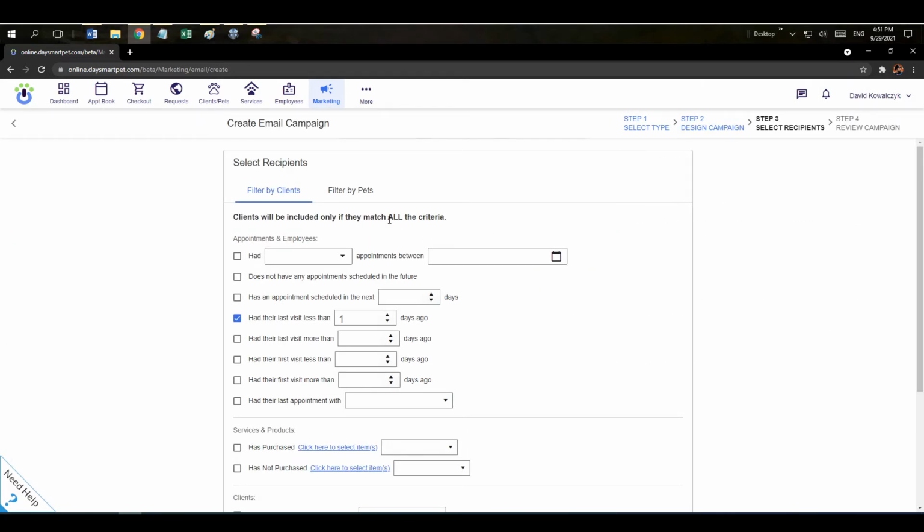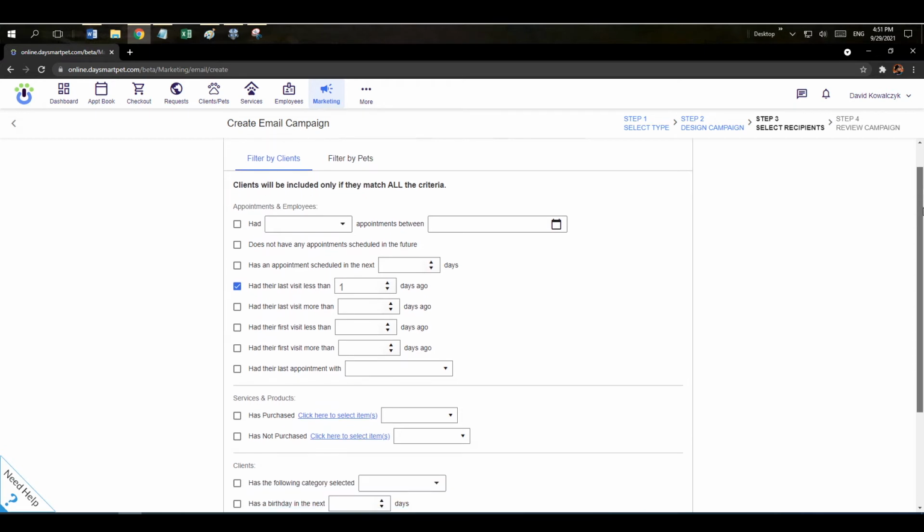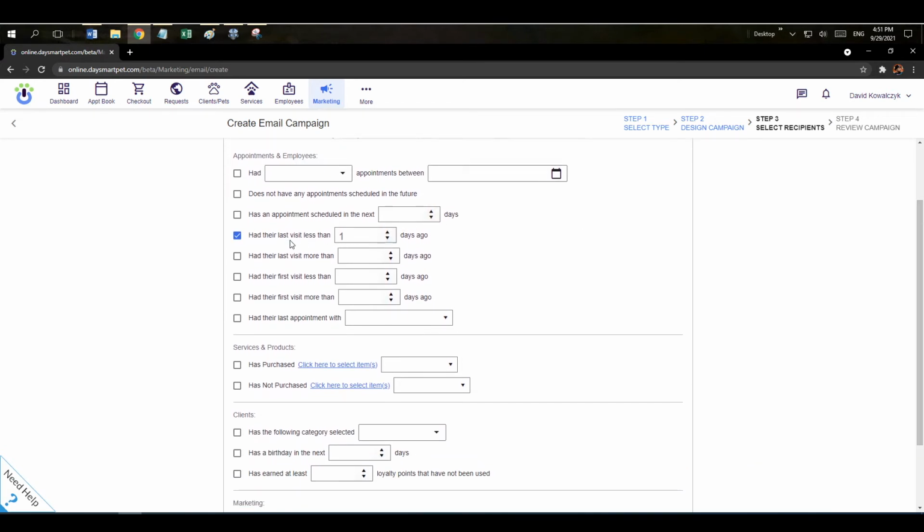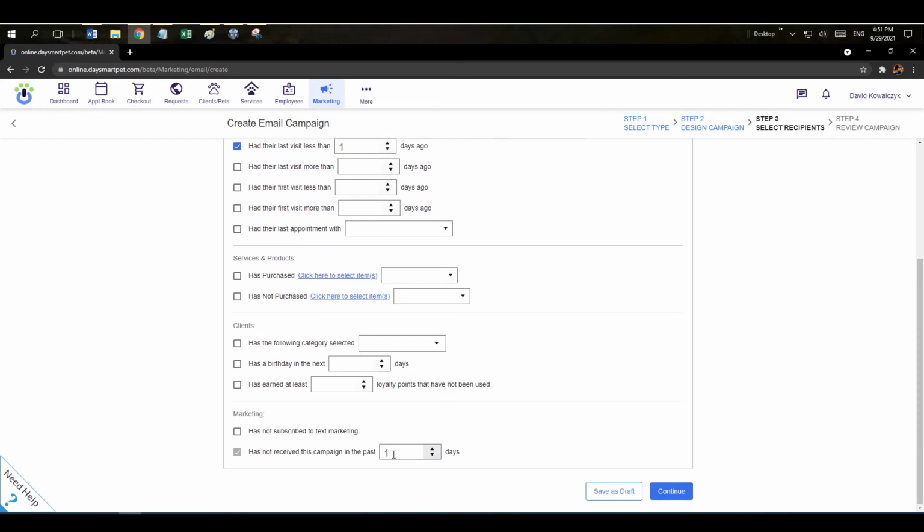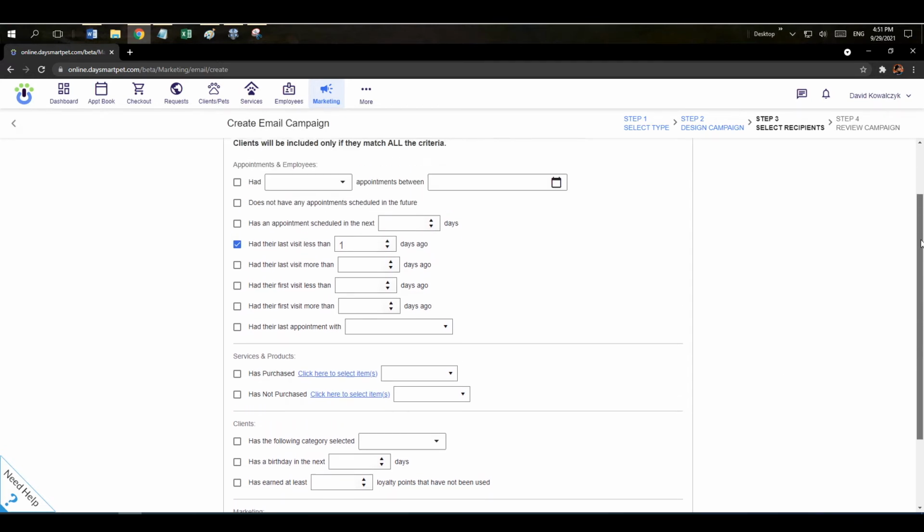All right. Now this is probably the most advanced screen when it comes to setting up the marketing campaign. So let's run through this a little bit. When you are deciding who is going to receive this email, you get to choose from a number of filters, and you can base the filters off of the client's information, or you can base the filters off of the pet's information. So for our example, this message is a thank you that's going to go out, it looks like here, to anyone that has an appointment less than 1 day ago and has not received this campaign in the last 1 day. So the filters are already pre-selected because this is a pre-made campaign.